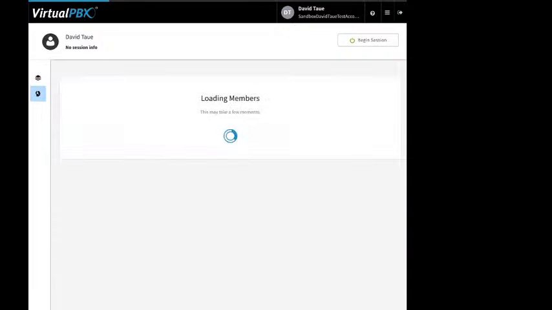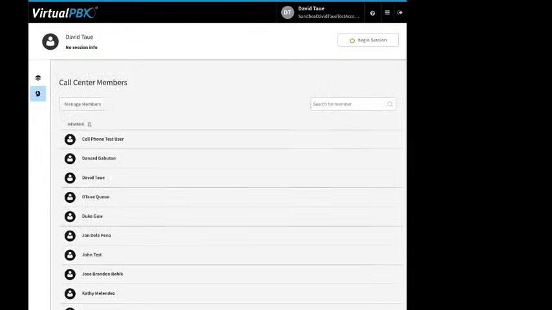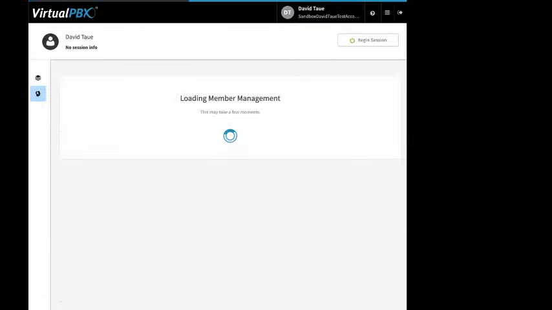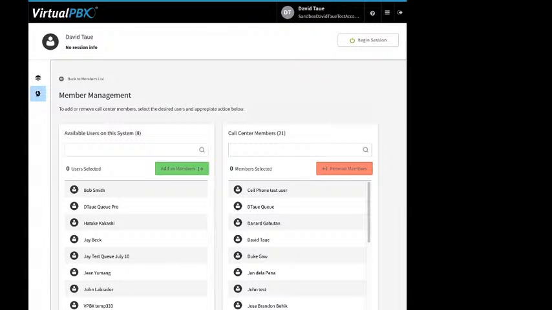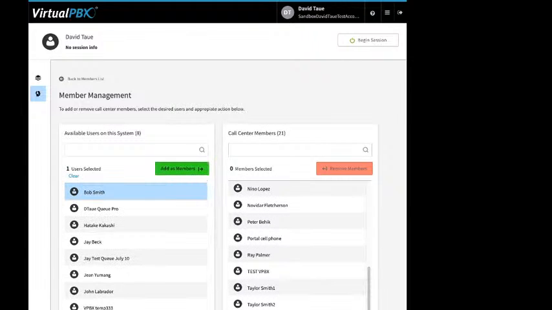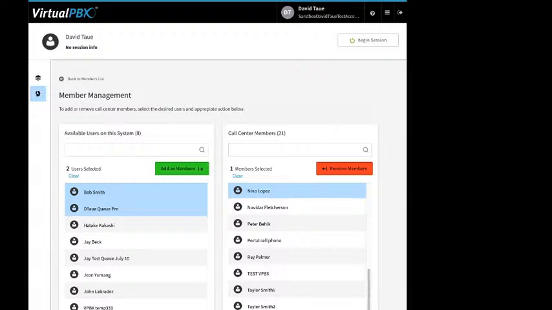Now here is the little members icon. If you click on that, these are all the people who are in your queues. If you click manage members, the side on the left, these are people not in the queues yet, right? So these are just your normal staff members. Over here on the right, these are people who are already in the call queues in some fashion, right? You can click on multiple people and click add as members, and that'll move them over to the right. And likewise, you can click on people here and move them to the left so that they're no longer in the queues.